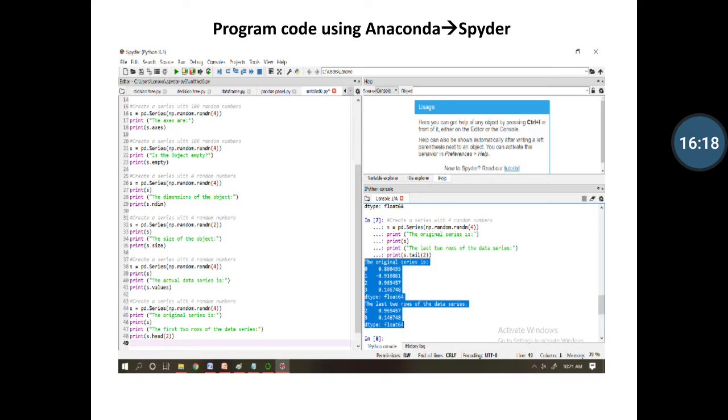For your convenience, I am defining the code in the Anaconda environment using the Spyder tool. You can easily see the code and execute it on your computer, on your laptop.